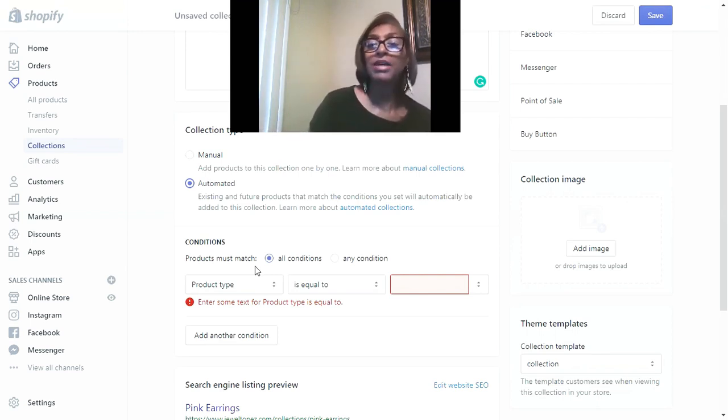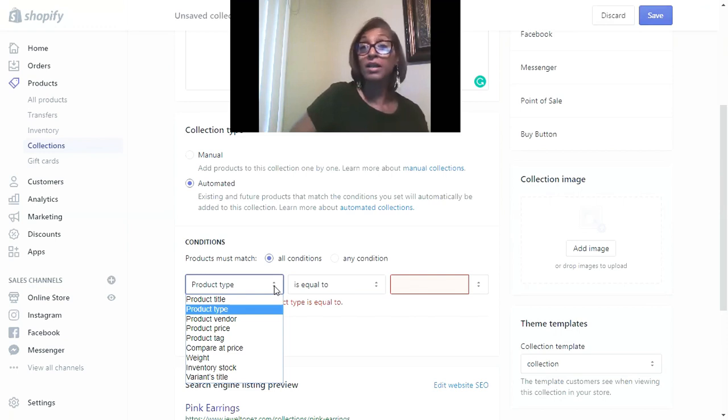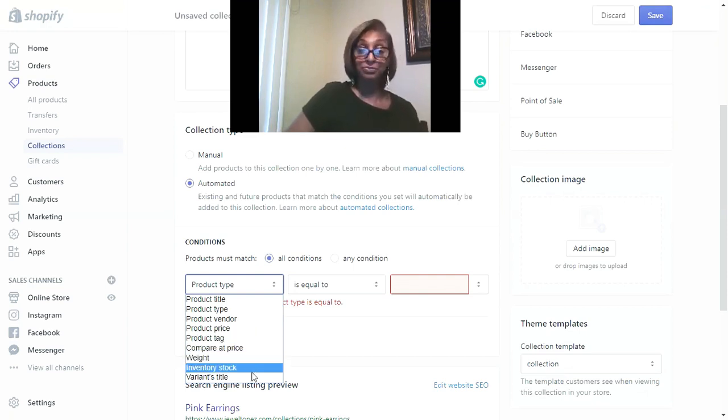So the first thing we have, as you can see, is product type. For me, that is the default. I like product tag. But as we scroll down, it can be done by title, type, vendor, price, tag, compare at price, weight, inventory stock, or variant title. We're going to do product tag.